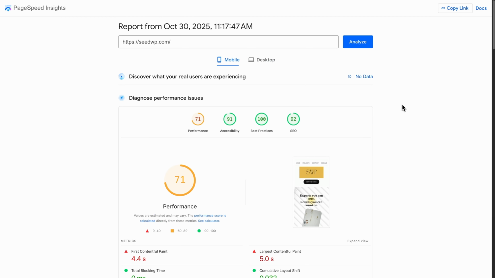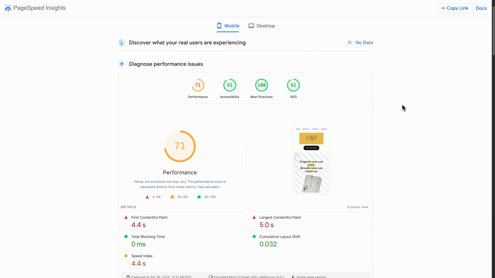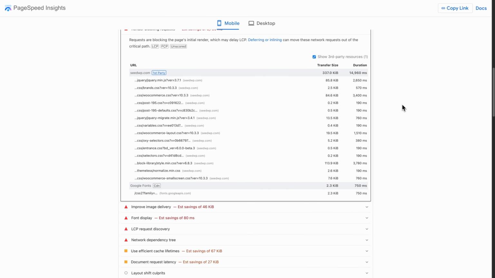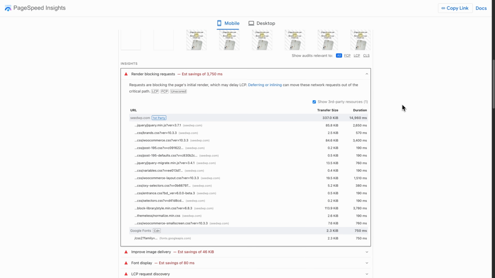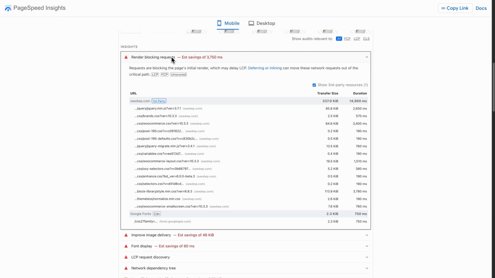So let's go ahead and take a look at some of the assets that are loading on our page, like JavaScript and styles and things like that. We'll see if we can identify the ones we don't need and remove them. Here in PageSpeed Insights, we can go down to render blocking requests, and this will show us all the stuff that PSI thinks may be problematic.